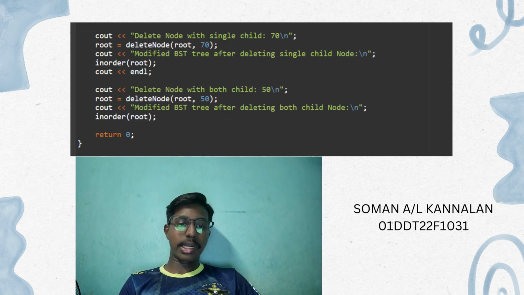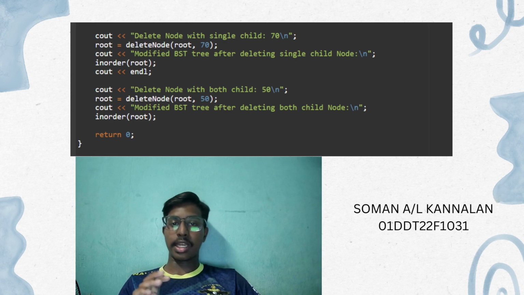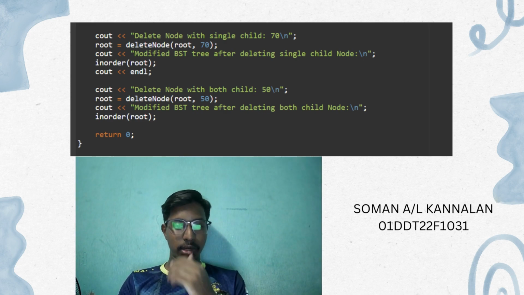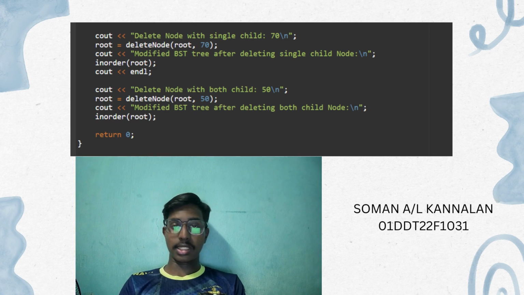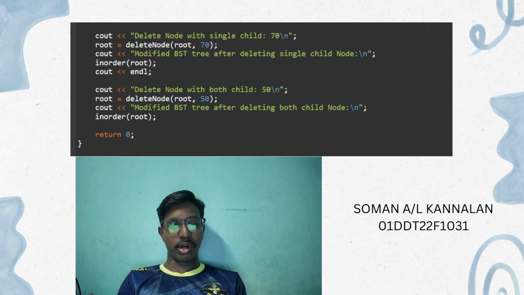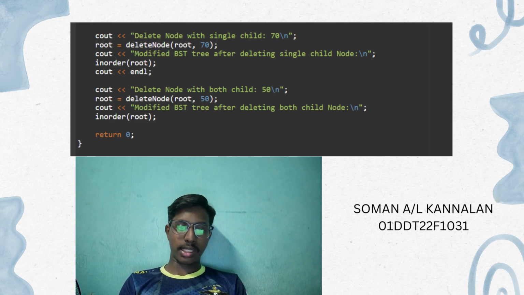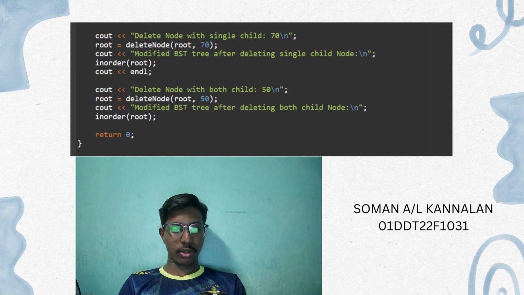Next, three tree traversal functions are defined: in-order, pre-order, and post-order. These functions recursively traverse the tree and print the node keys in the specific order. First is in-order. In-order follows the order left subtree, then current node, followed by right subtree. Next is pre-order. Pre-order is current node, then left subtree, and then right subtree. Last one is post-order. Post-order is left subtree, right subtree, and finally current node.